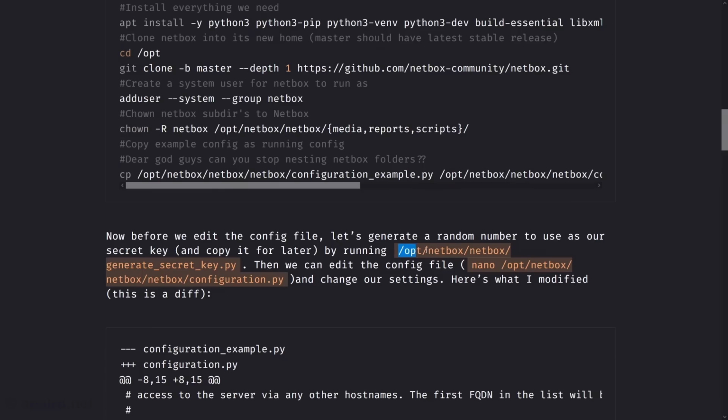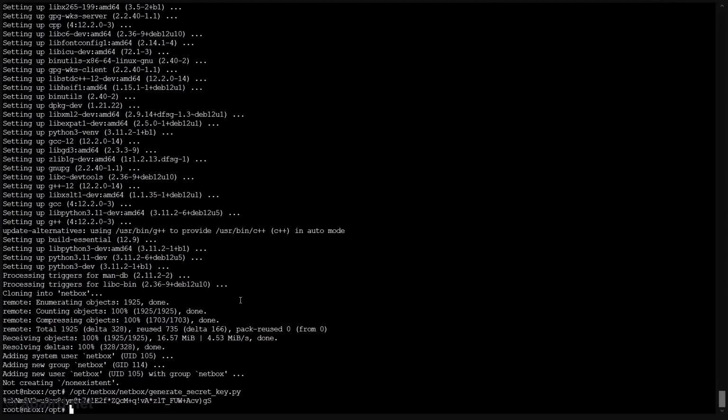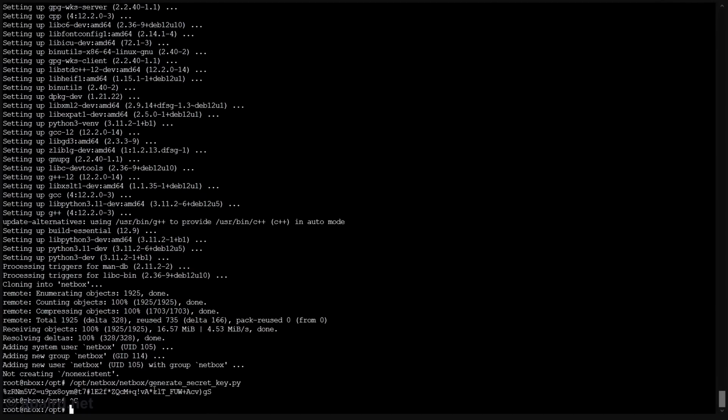So next up, we're going to need a secret key. So we just call this guy to generate the secret key. Then we're going to edit the configuration. So it looks like my key today is that guy. I'll just copy that off screen.